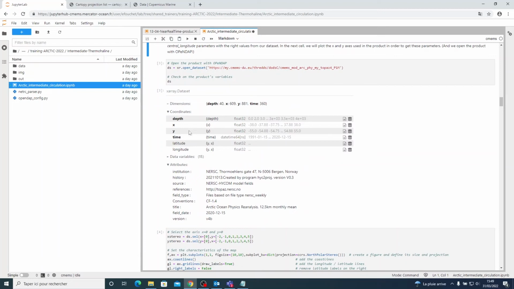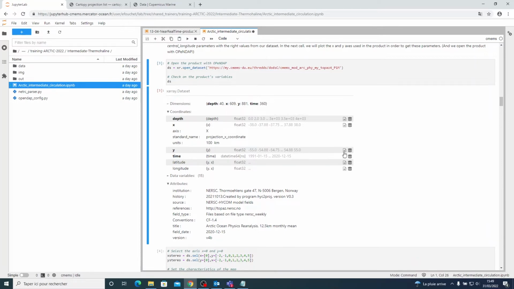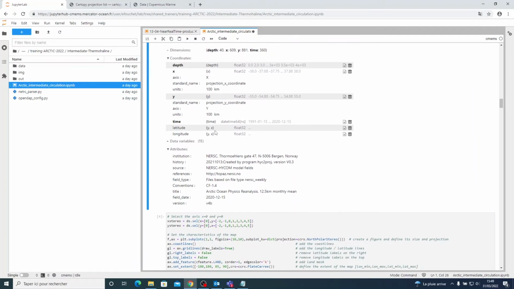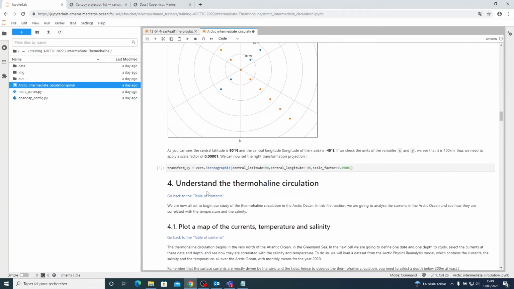If we have a look at the x attributes, so here show height attributes, you can see that the units of the x-axis and also of the y-axis are 100 kilometers. Therefore, the last argument we will use, so we set the central latitude, the central longitude, and we also apply a scale factor in order to put our data set in meters and not in hundreds of kilometers. So we have set our transform arguments, and we are now all set to study the thermohaline circulation and to use Python with our dataset.